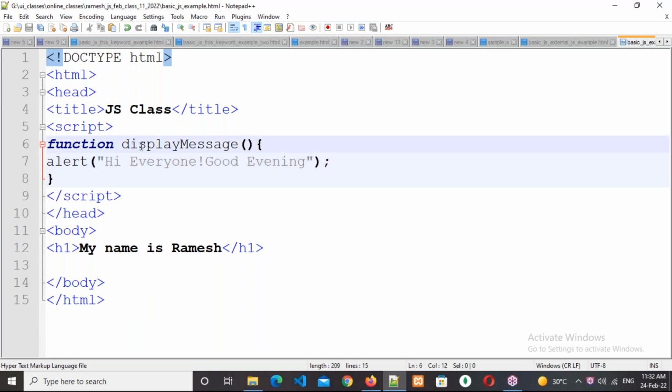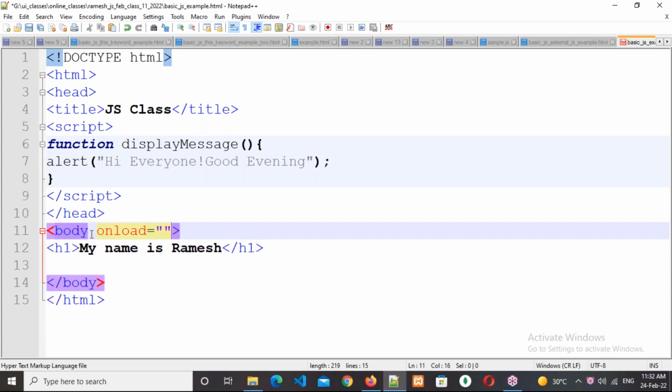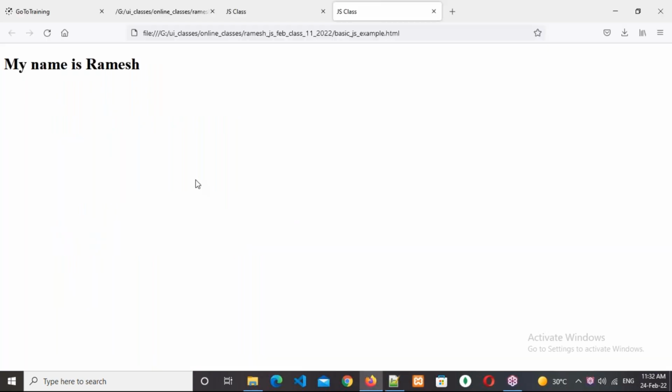Now when do we need to call the function? When all the HTML elements in the body tag are loaded. Then what is the event we need to choose? The onload event. Right here. And what is the method name? displayMessage. Save it, come here and refresh.